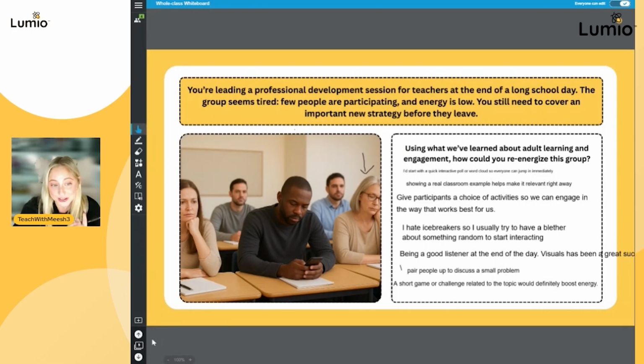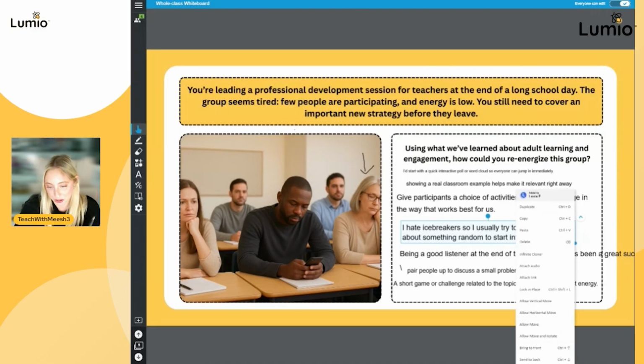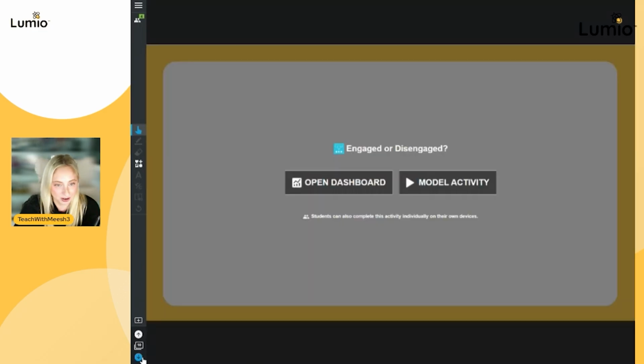And just in case you didn't know, in Lumio, even though we're doing this way and I don't get to hear you guys, I do have the ability to click and then see who made that contribution. So it looks like that one right here belongs to Laura. And again, all this work is saving right here for us.